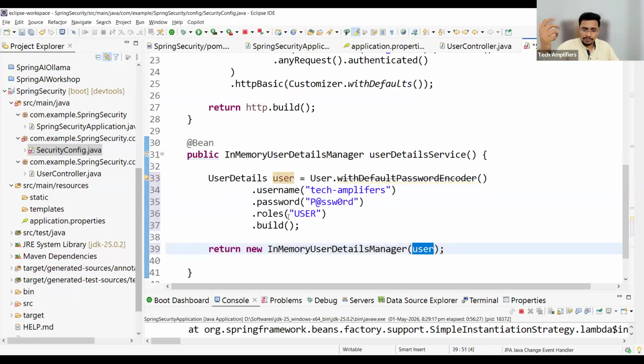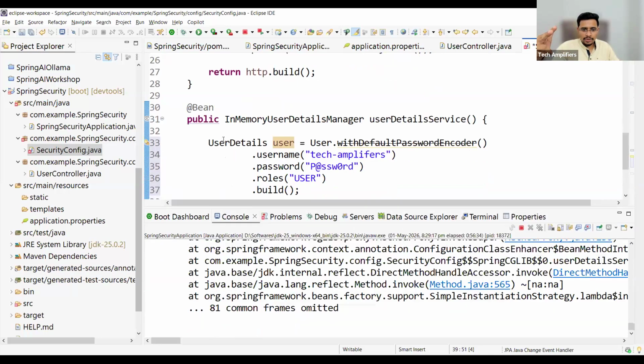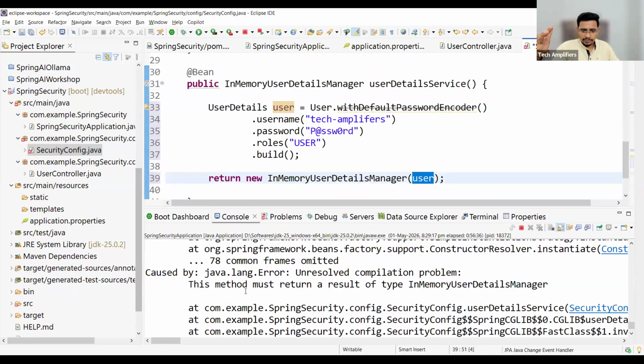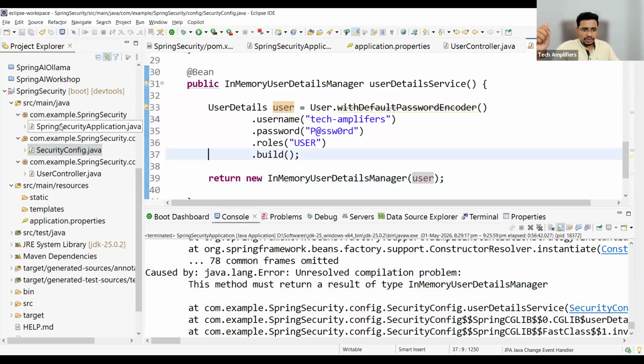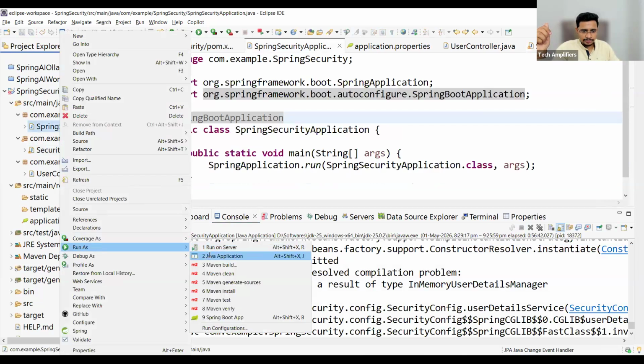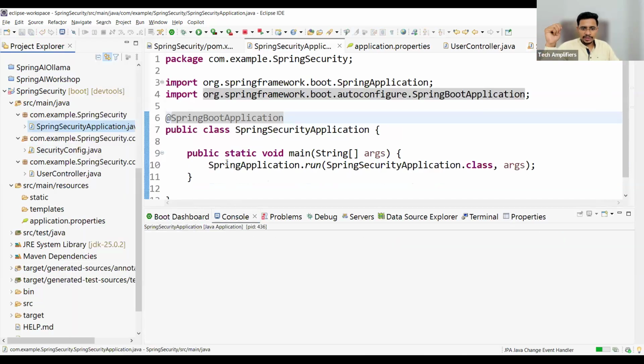Now henceforth, after this code is live, the default password generation is going to stop. Okay, the default password that was being generated here, okay, it failed. Let me start the project again. Okay, so I'm saving this file. I'm going to start the project again. Right click, run as Java application, and my server is starting again.